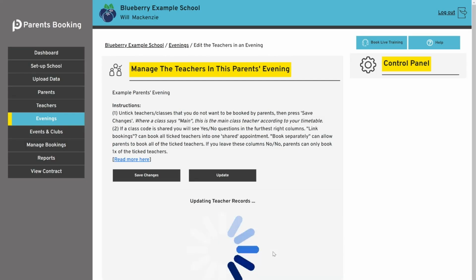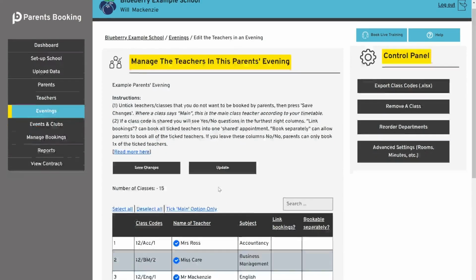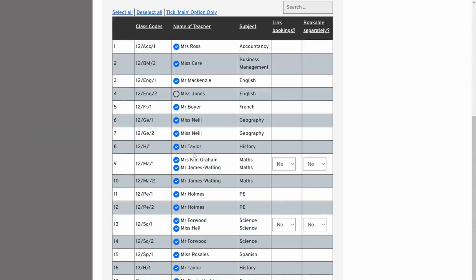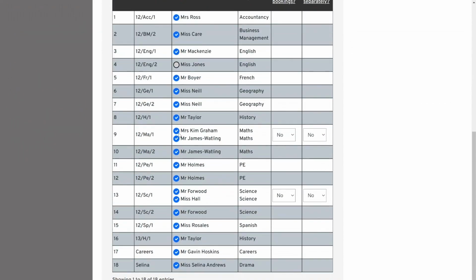And what this will do now is it will show me all the teachers that have been imported from the school's database for each class, and it's just up to me to decide which of those are available for parents to book. So, for example, if I knew that a particular English teacher wasn't going to be available, I can untick them and they won't be made available for parents to book. But also, where there are classes that are shared, you can choose whether you want to show one or both.